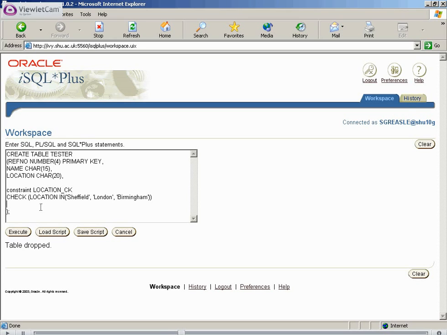Okay, now what this does, if the location isn't in Sheffield, London or Birmingham, you may want to tell the user that this is the case. For example, if it's a database website or whatever. For example, if they typed Belfast, it might say, I'm sorry, but our service is only available to residents in Sheffield, London and Birmingham.